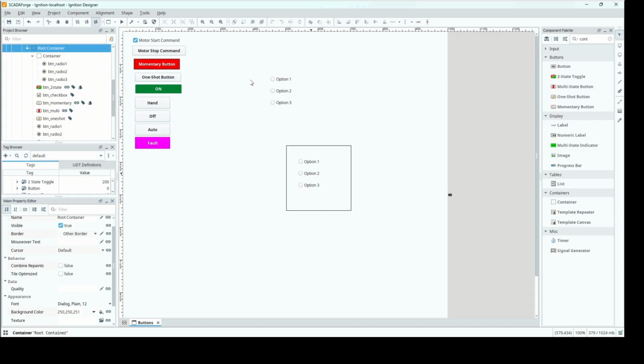There's our container with those options. If we go into play mode, we'll see that we can only select one radio button at a time. And within the container, we can select different options as well. So if we had, say, a grid of 16 containers with different options to select things for motors or valves or the process, that would allow us to have multiple groups of radio buttons.